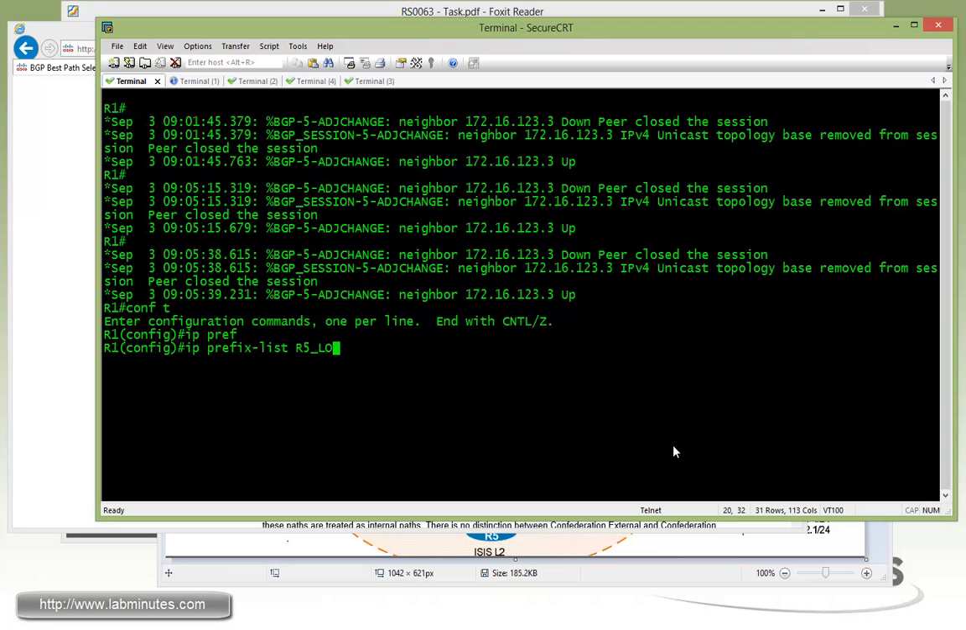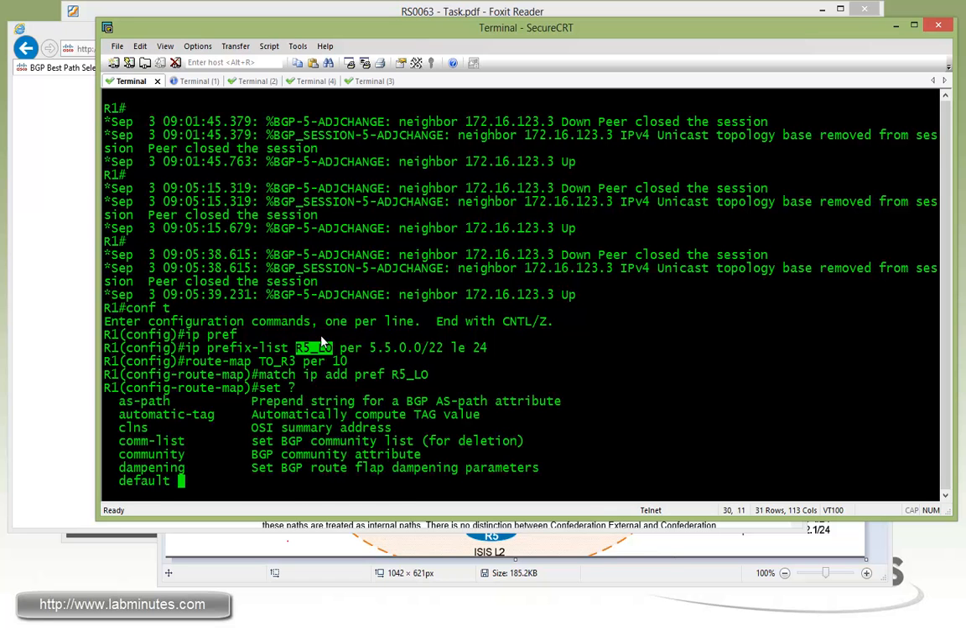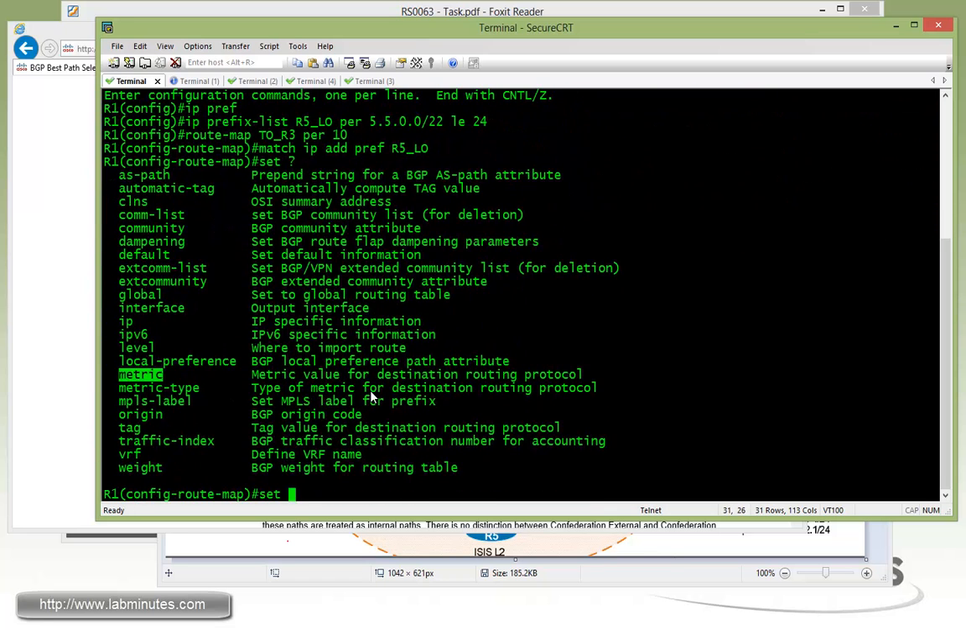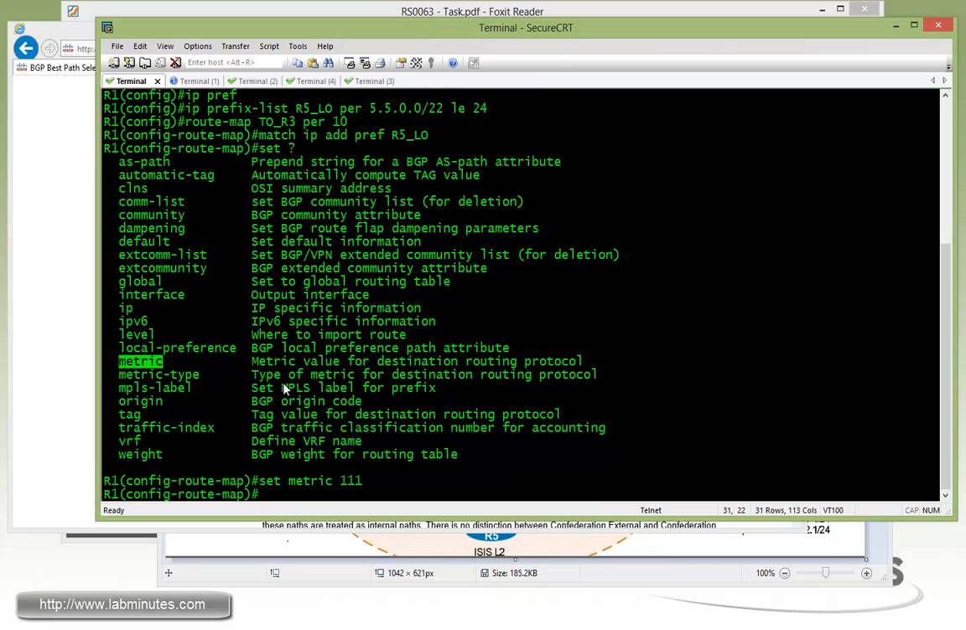We're going to call it R5 LO, and we're going to include all three of the R5 loopbacks by doing /22 less than or equal to 24. And then create a route map called 2R3, permit 10, match IP address, prefix list, R5 loopback 0. And then here we're going to do a set metric, although it doesn't refer to that as MED, but that's what it is. It's a metric of 111. Okay, it's just pretty much any value that's higher than 0, which is all the values.